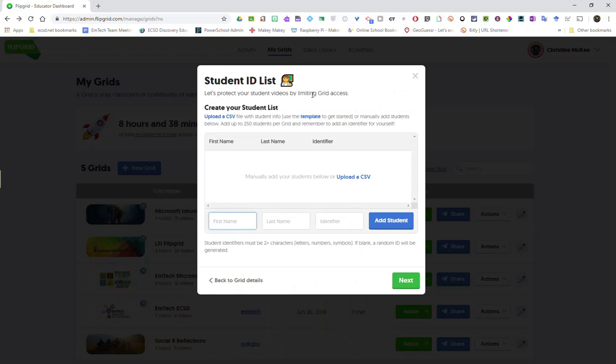All right, so for the student ID list, we want to protect our student videos by limiting the grid access. To limit the grid access in the student ID list community type, we can upload a CSV file with student info. That student info would include student's first name, last name, and an identifier, which would be their ID. Now, what's really handy about this, for added security, you are not obligated to enter in students' official or legal first name and last name.